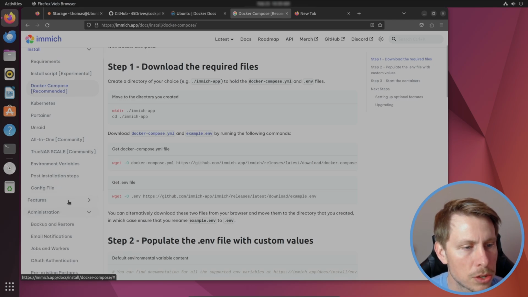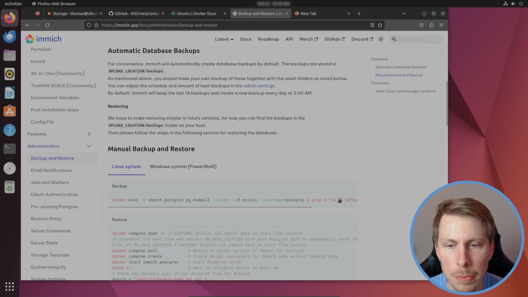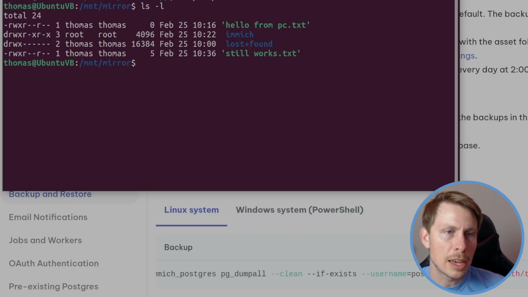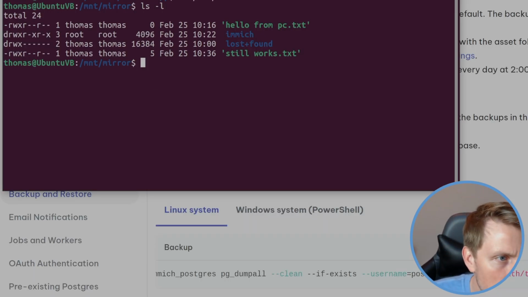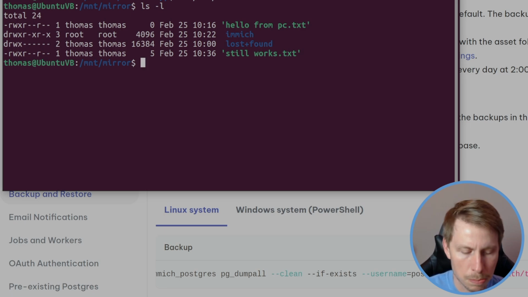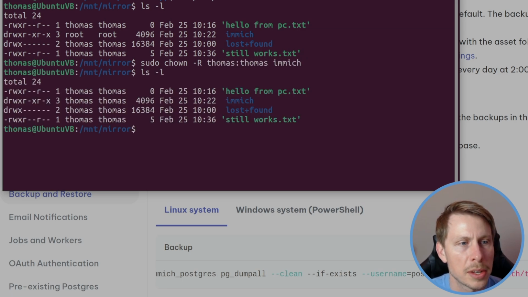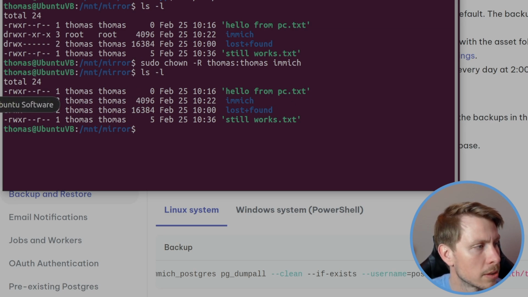So let's go to administration, backup, and we're basically going to run this command. So let's put this into the terminal. We're going to change the path. Okay, this Immich folder, I want this to be just owned by Thomas. So I'm going to do a sudo chown -R Thomas to Immich. Okay, and we can see that that is now owned by Thomas.